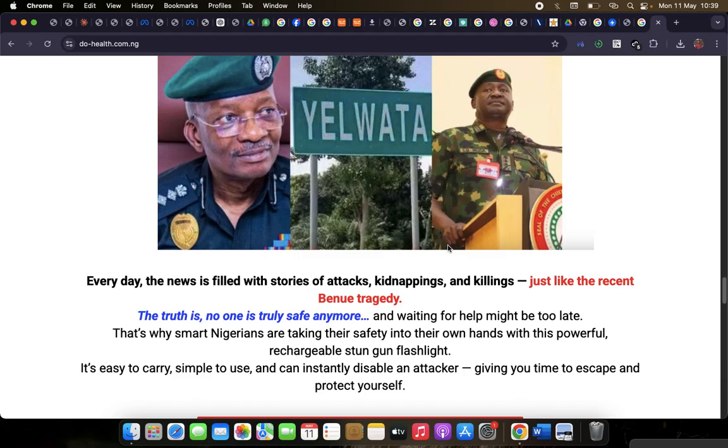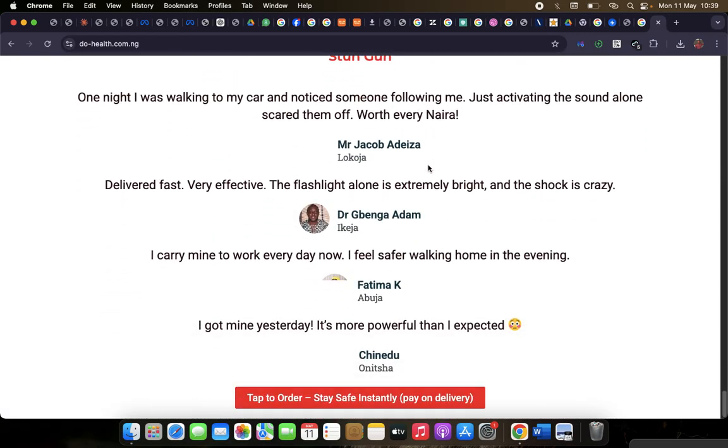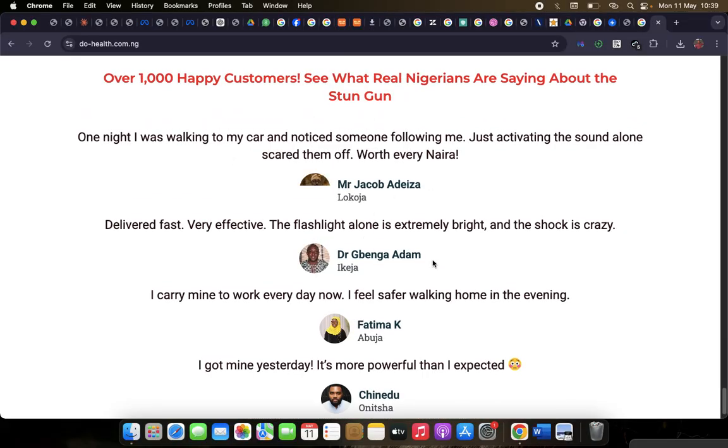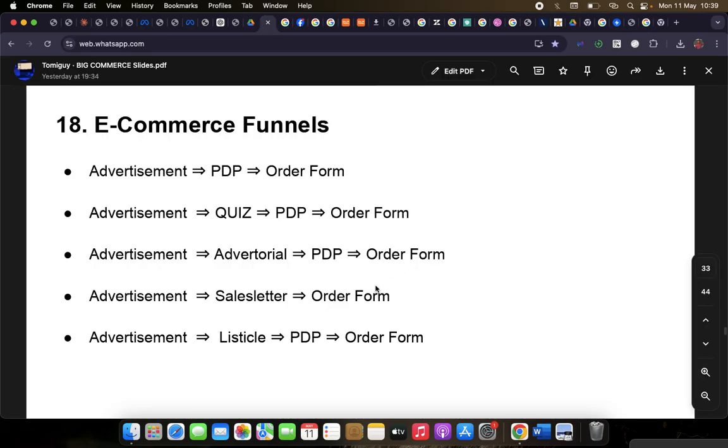People die, or they kidnap people. If I can get something that saves me from that, I will go for it, that kind of thing. So I did that, and I just went straight to the point. Then I put some testimonials of people who have gotten it. That's all. That is what a sales letter, or a sales page as you may call it, looks like.